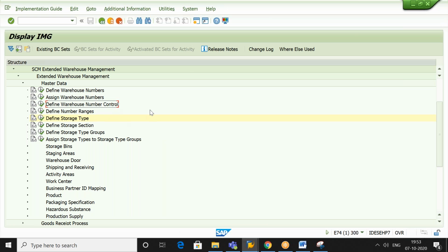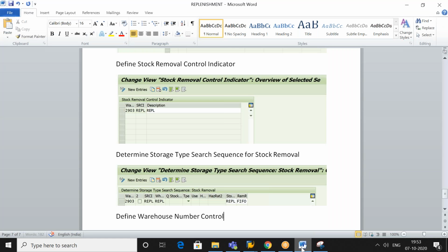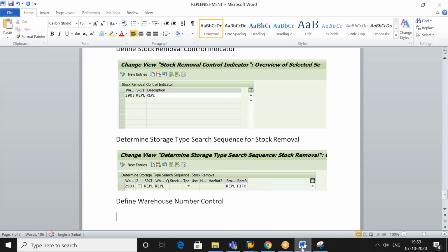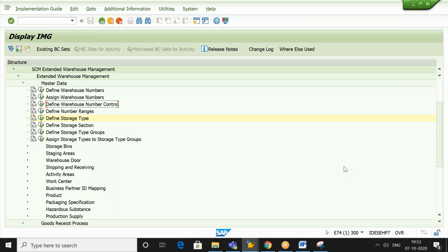Define warehouse number control. In the product master, you said if we are maintaining the fixed bin strategy at a storage type level, there we maintain minimum replenishment, maximum replenishment, all that. So if it is at a bin level, where do we maintain it? Because I did not find it in the bins. Not completed, we'll come to that. I'll show you those screens.